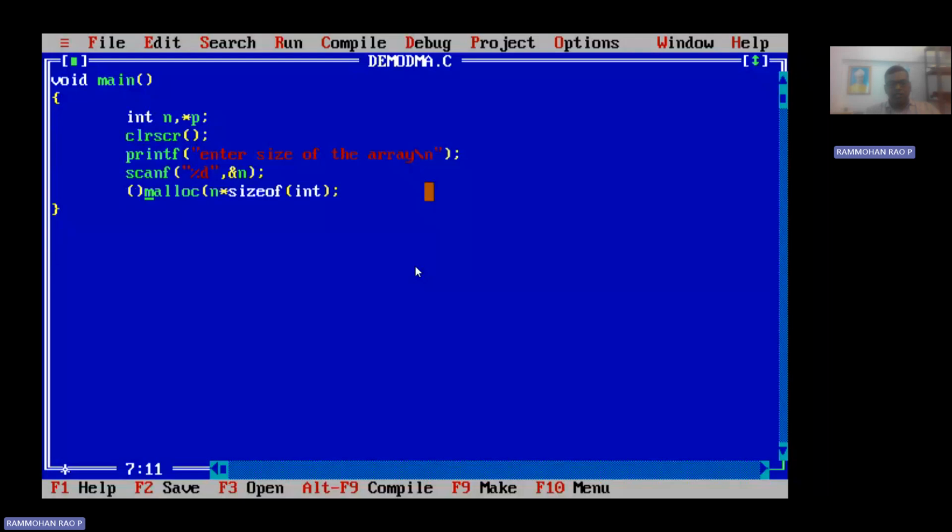How do I do it? Explicit typecasting, int star. So this becomes my right hand side, and in the LHS I'll write p. So what is p? You know very well. p is a pointer of what type? Integer type. Malloc created memory.